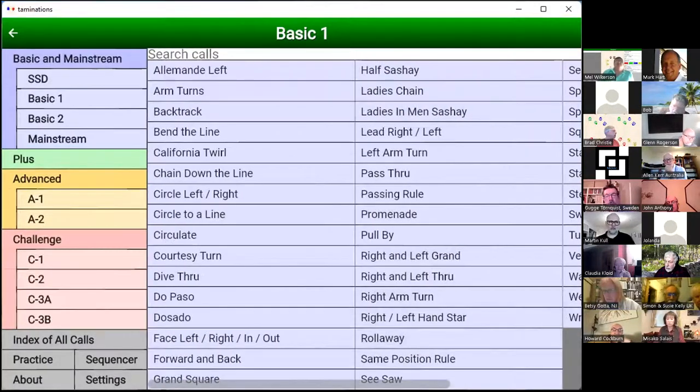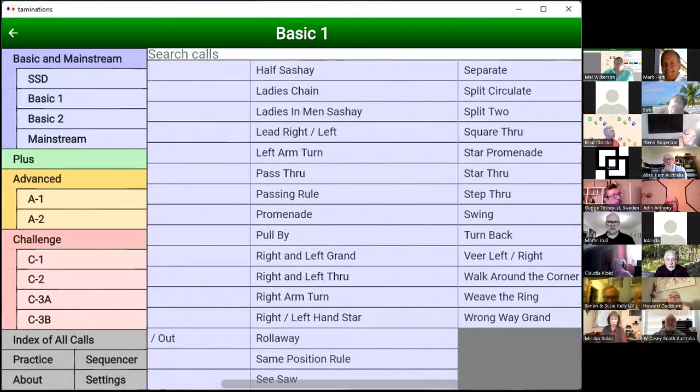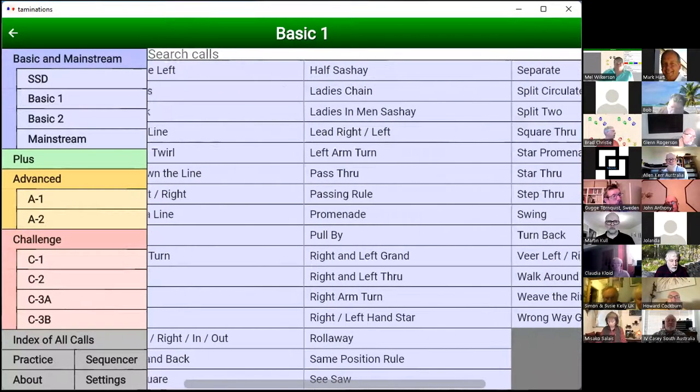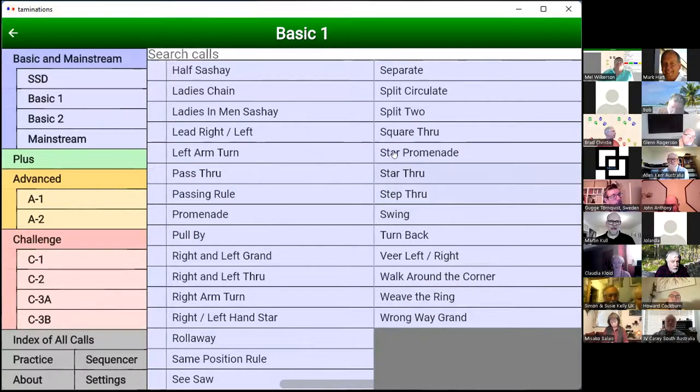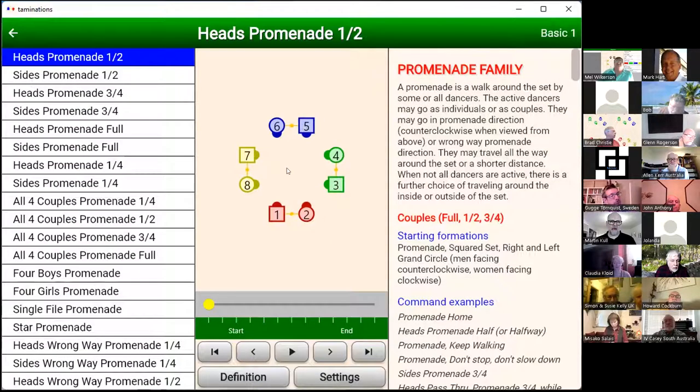If you're running the website, you can make a link to go straight to the sequencer. That's what they call deep linking. You can also have a deep link if you want to look at a specific animation. That can be useful if you're building a website for your class and you want links to the specific calls you're teaching that week. Right here, I'm not running the website, I'm running the Windows program, so I don't have a way of directly opening up the sequencer.